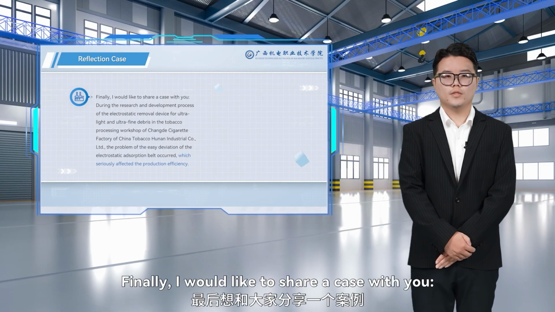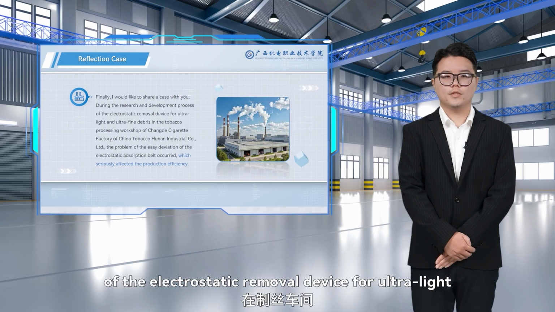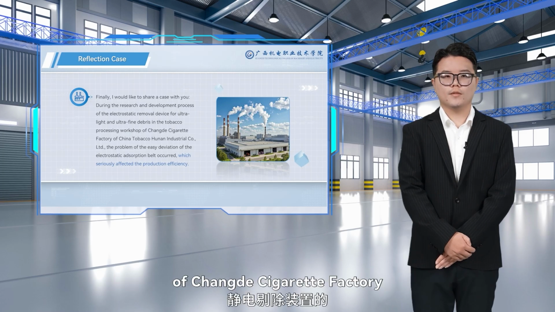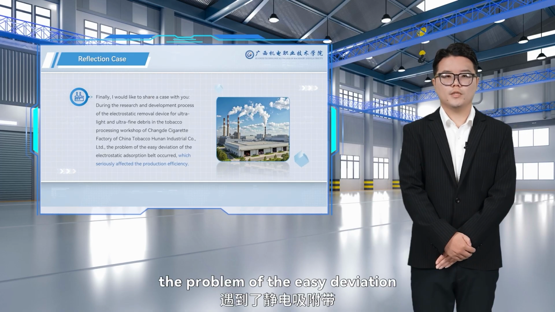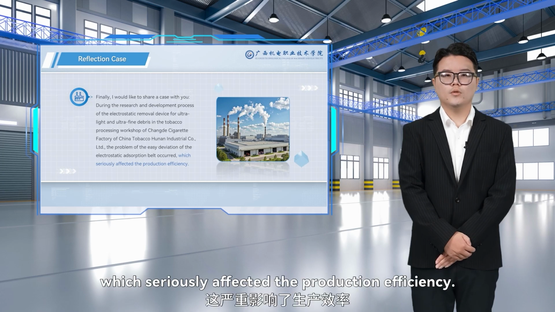Finally, I would like to share a case with you. During the research and development process of the electrostatic removal device for ultralight and ultrafine debris in the tobacco processing workshop of Changde Cigarette Factory of China Tobacco Hunan Industrial Company, Limited, the problem of the easy deviation of the electrostatic adsorption belt occurred, which seriously affected the production efficiency.